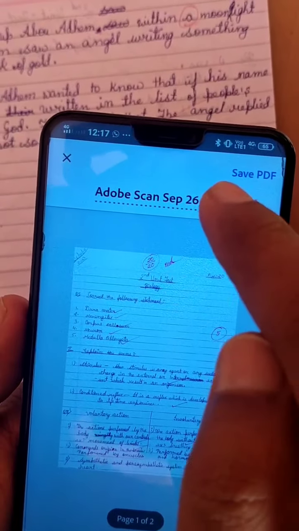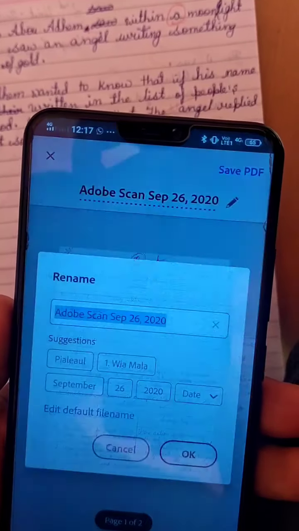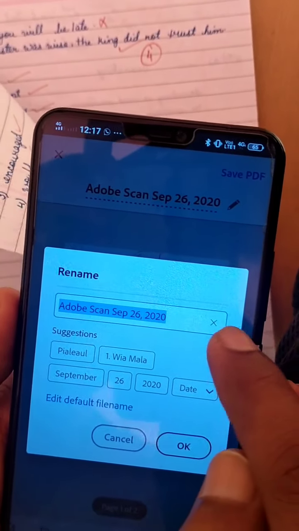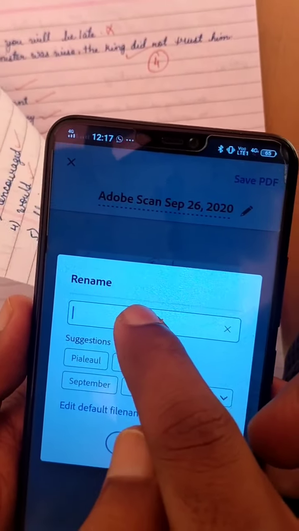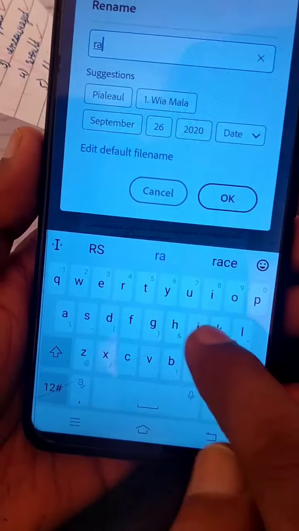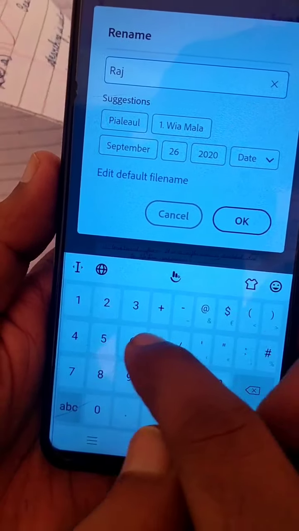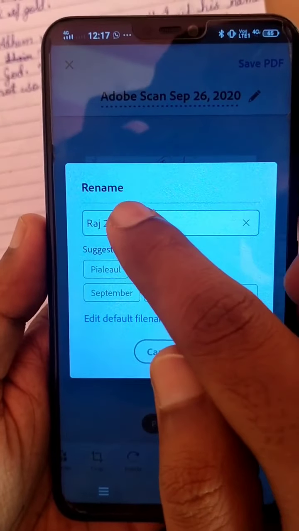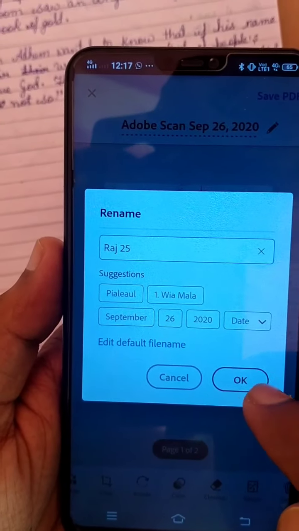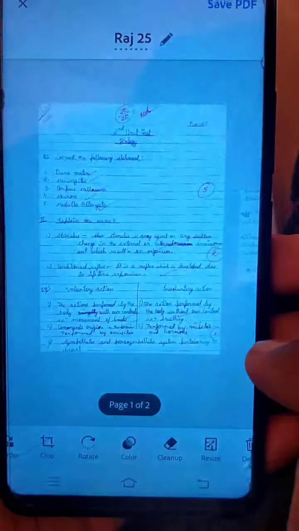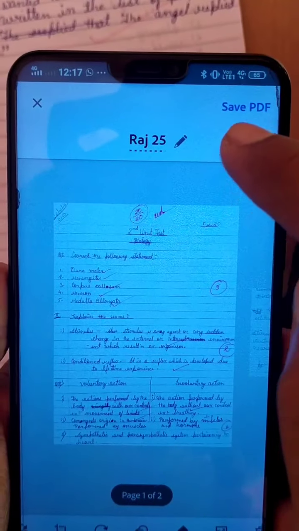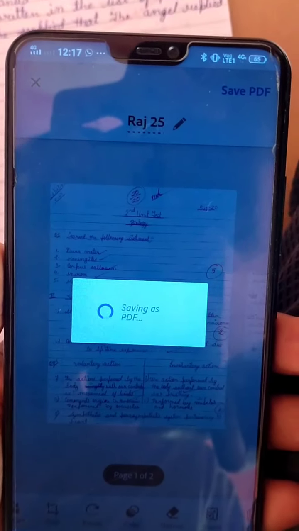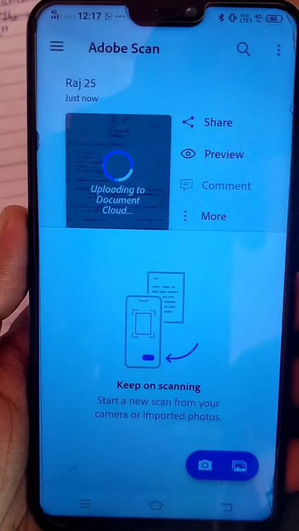Here you have to write your name and roll number. When you click on the pen button, you will get a rename option. Click on rename and write your name, like Raj, roll number 25. If the teacher tells you to write your class also, you can mention your class; it's up to the teacher. Press OK. Now click on save PDF. Click on save. Now your PDF is saved.